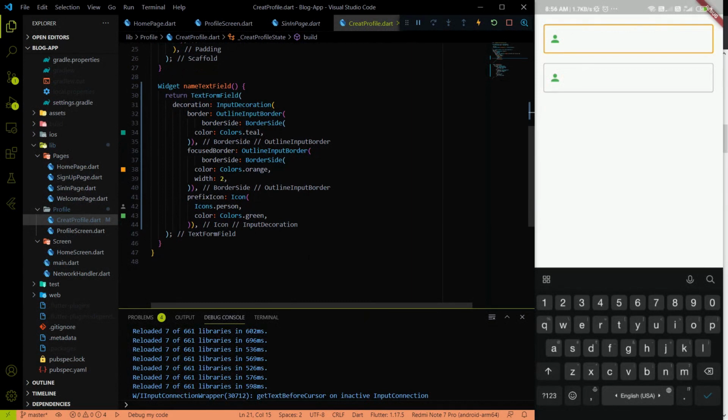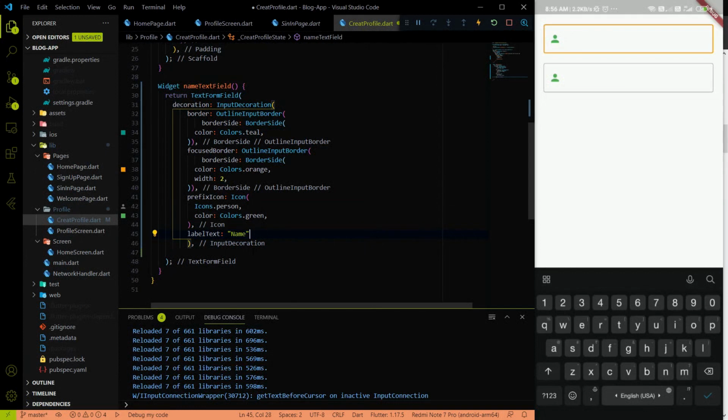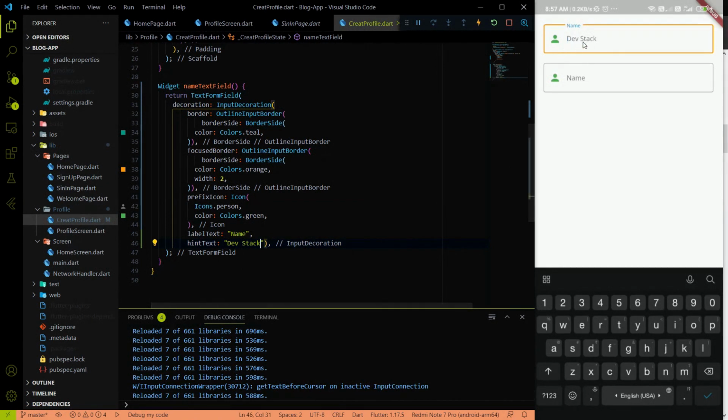So now we have to add a helper text and the label text also. Inside the input decoration, we just have to use the label, and the label text will be name, and we also have to provide a hint text. Sorry, it's hint text. In the hint text, I will provide the hint like Devs Stack, and hit save. And you can see that the hint text is added over here. And if I click over here, then the name is going above, and the hint text is coming below.